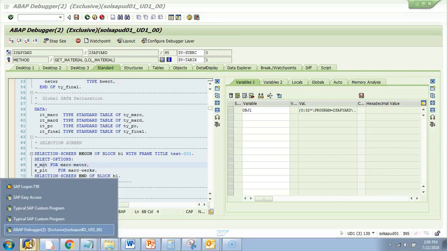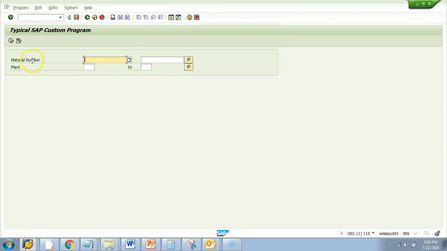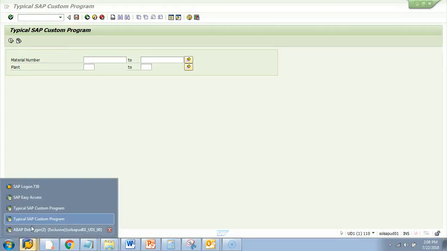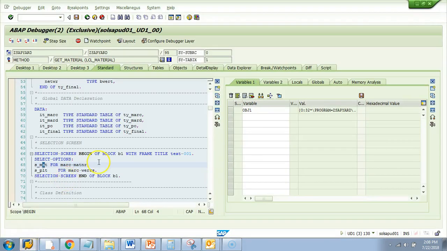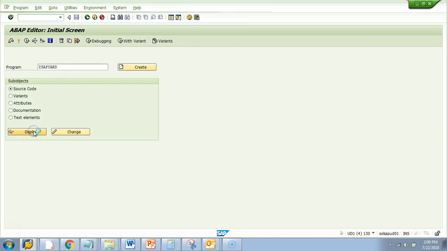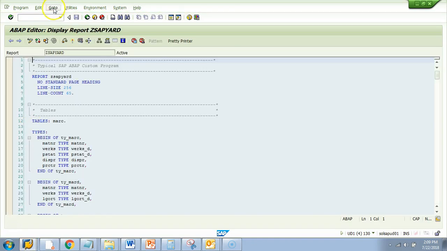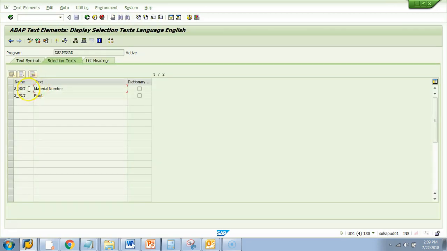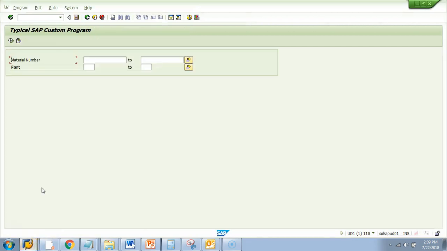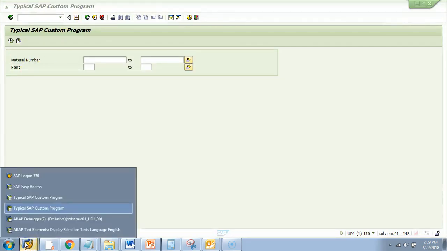And if you remember the selection screen, it has a material number and a plant. So S-Mara is this guy. The other way to look at it is you can go to the program, SE38. I'll give SAPR, I know the program name. I go to text elements and then selection text. So here you see S Matner is the material number and SPLAT is the plant which is coming in the selection screen. So this is just good to know facts.